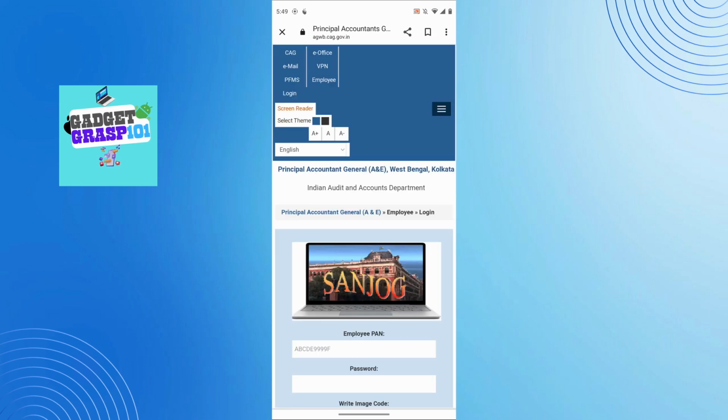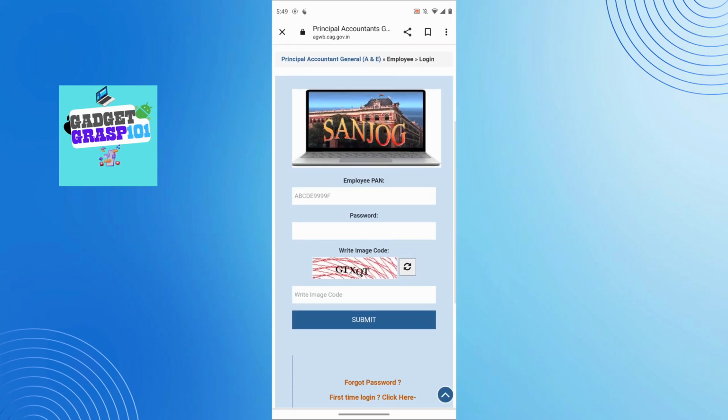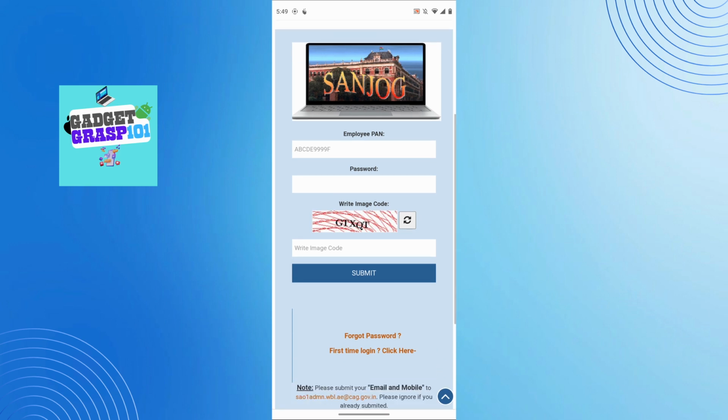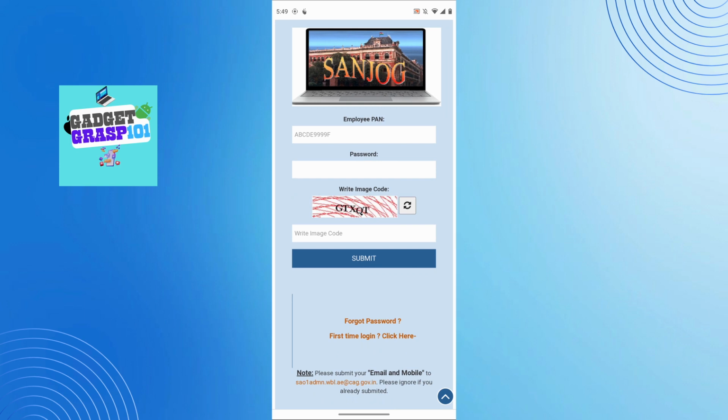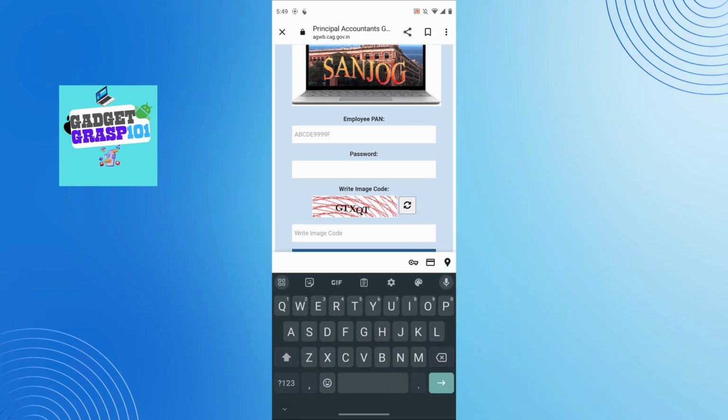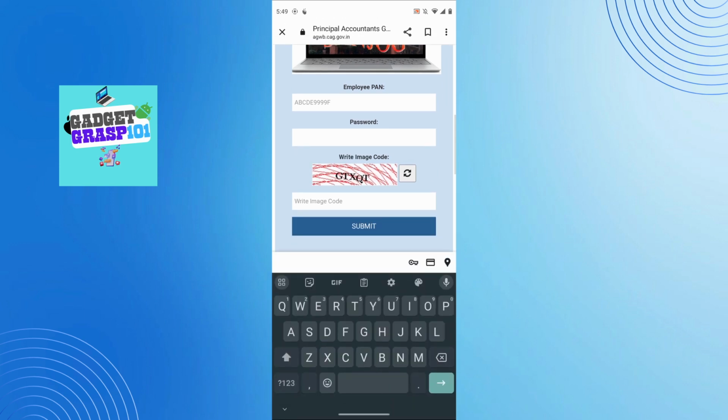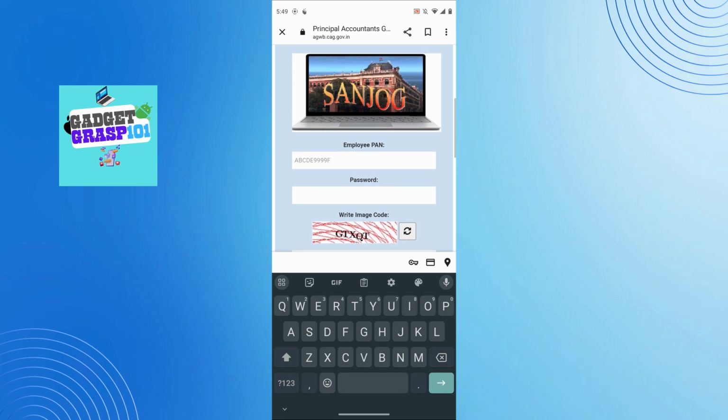And after tapping on that option, if you scroll down here, you can find you have to enter employee pin and then enter the password. After entering that pin and password, now you have to write the image code, and after doing all this, just tap on submit, and after tapping on submit, you will successfully log into your AG employee account.